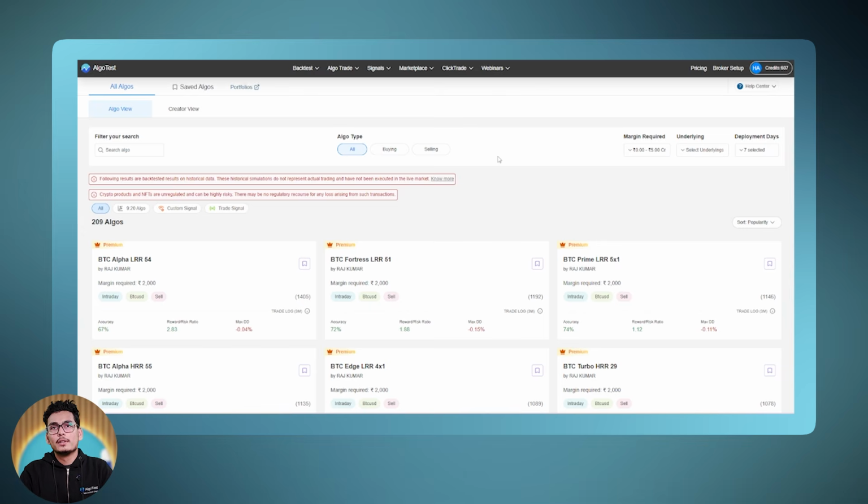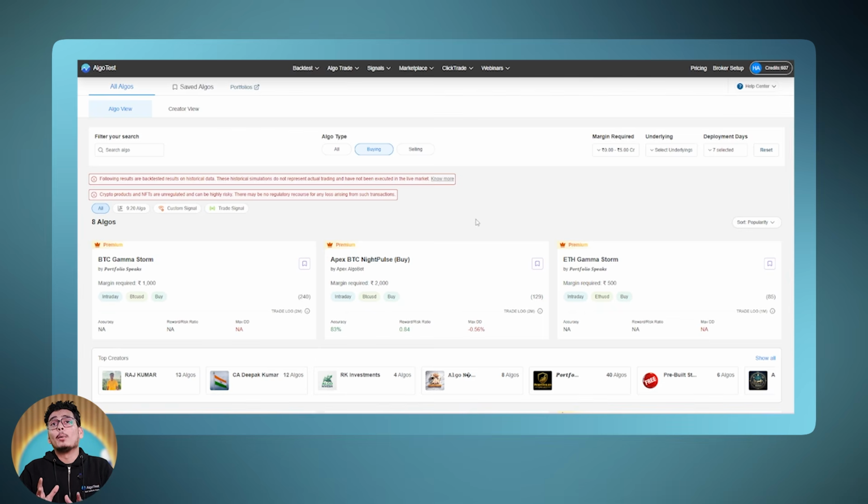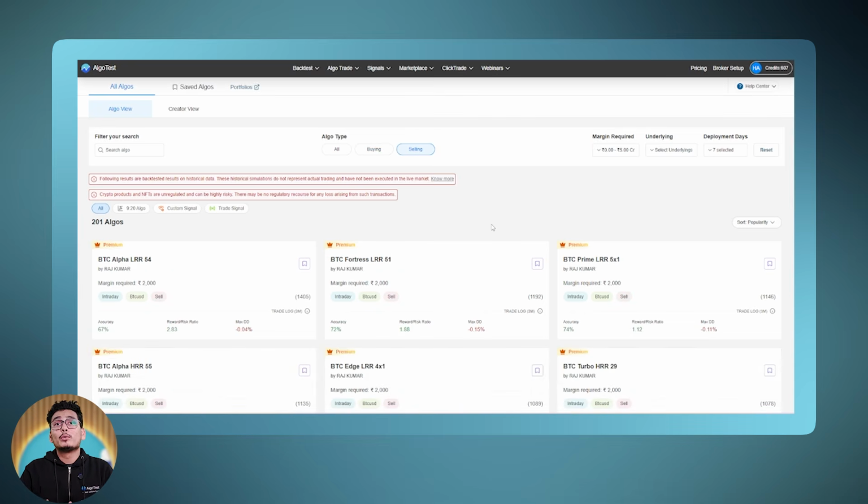On the algo view page, you can also filter the strategies by strategy type. For example, if you want to trade a crypto option buying strategy, you can just click on the buying button and all of the crypto option buying strategies will be filtered out and shown to you. Similarly, if you want to trade a crypto option selling strategy, you can just click on the selling button and all of the crypto option selling strategies will be shown to you. So you can decide which type of strategy you want to trade in.